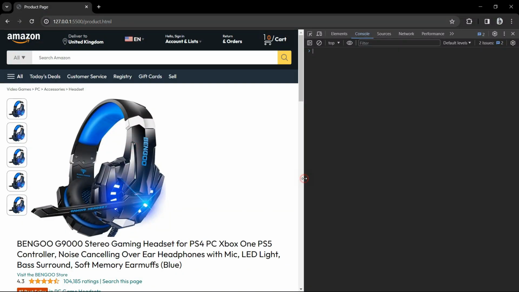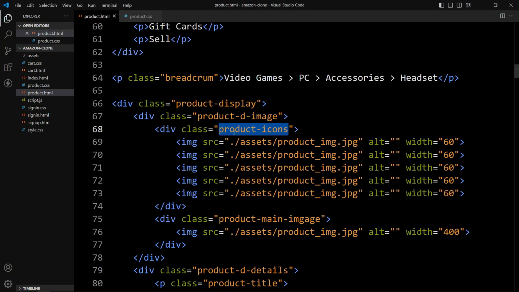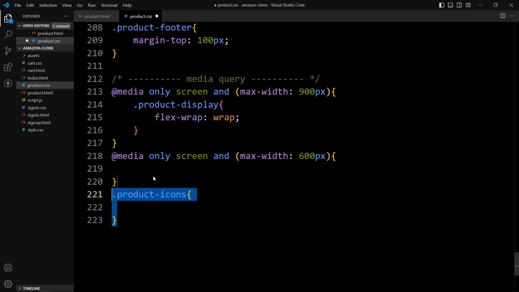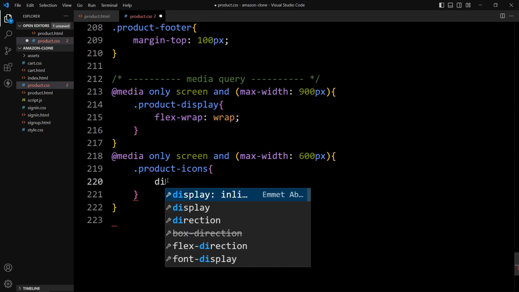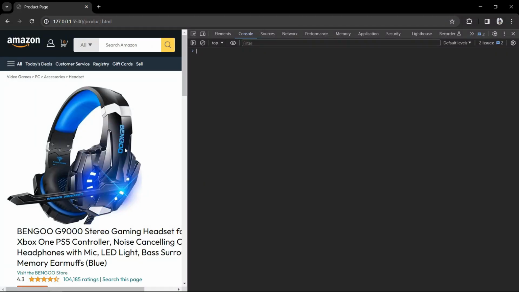Now let me reduce the screen width below 600. Here we will hide these small product images. So let me come back and copy this class name product icons, paste it here, and we will write it in another media query condition. So copy this one and we will add the condition 600 pixel, and within this media query we will add this product icons and here just add display none, so that small icons will be hidden. You can see that is hidden.